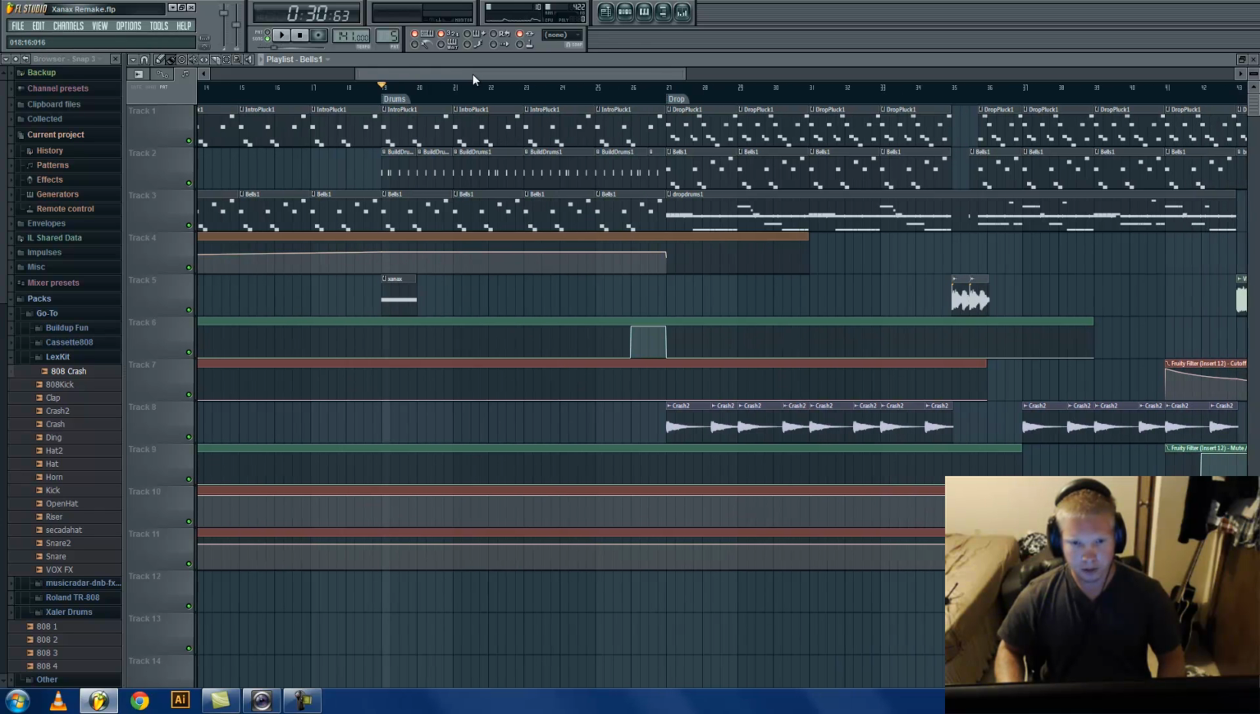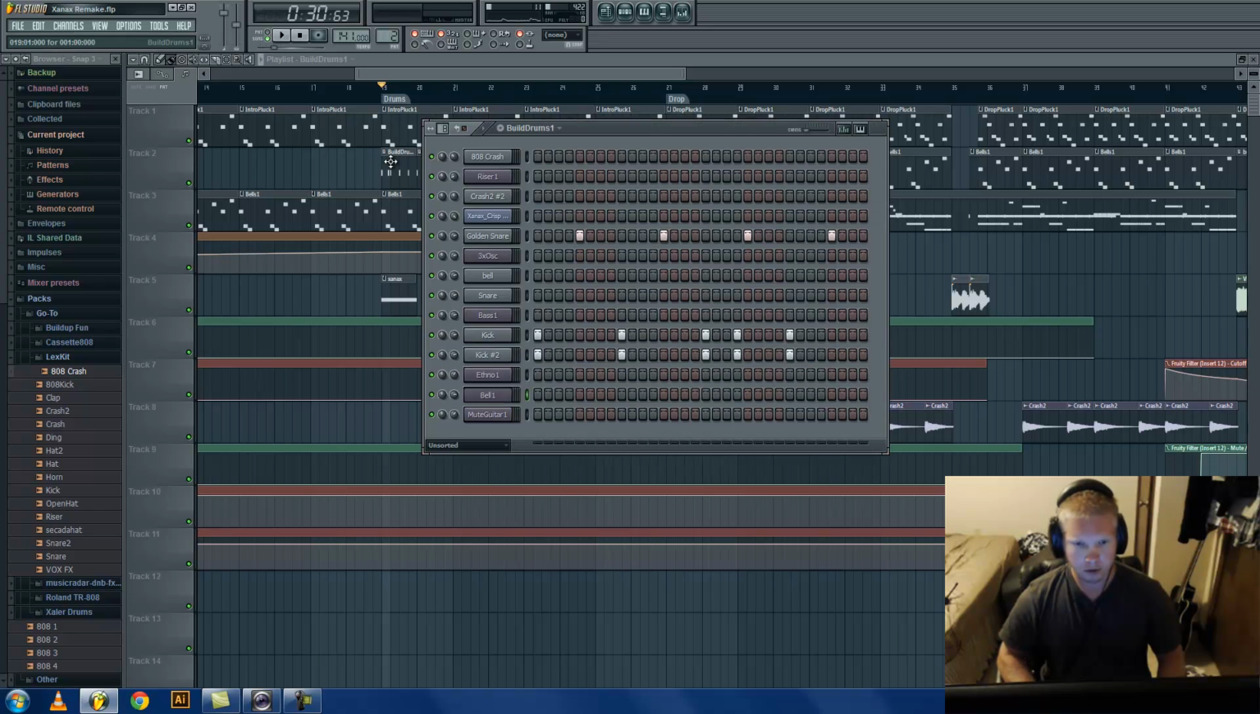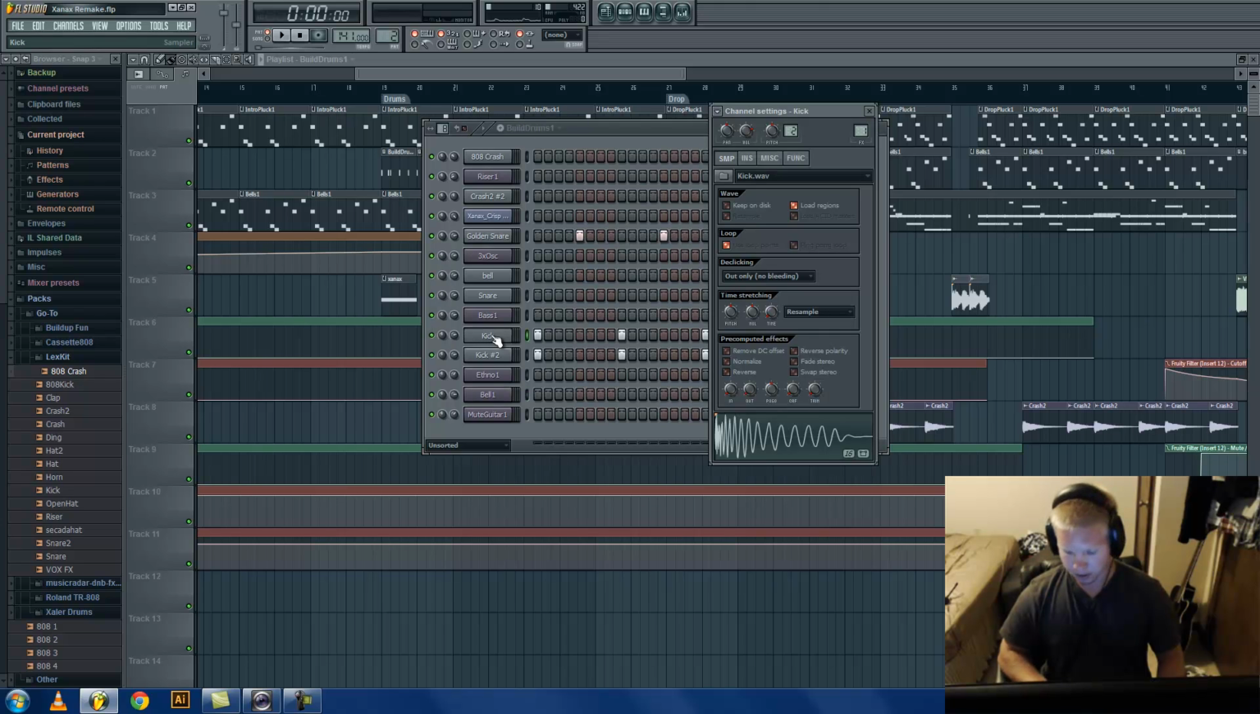Then the drums come in, which the drums by themselves sound like this. That's the pattern for the build-up. What I did was I took two kicks, well, they're the same kick, just different pitches and different cutoffs. So this is the sub kick, and this is the higher frequency of the kick.